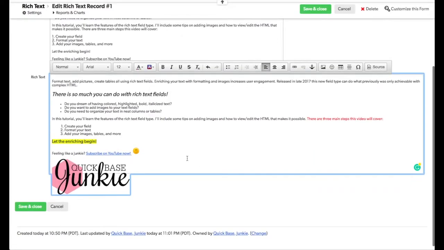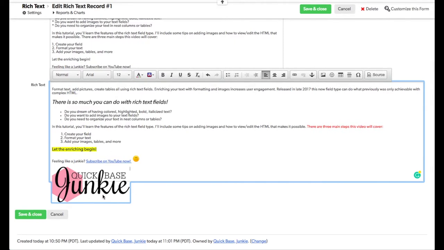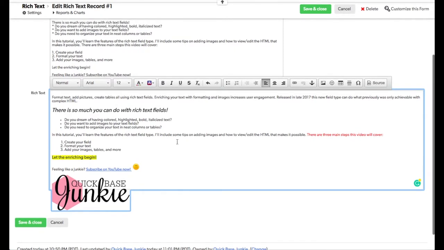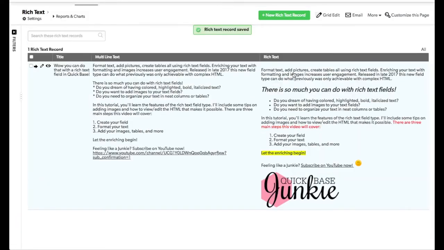Now it's run off the page a little bit here, but now you can see I've got the logo along with all the other rich text elements. Let's go ahead and save and see what that looks like. So even in the report view, you can see that the Quickbase Junkie logo along with all the edits are highly visible, highly engaging, very easy to see. I can click on this link and subscribe on YouTube.